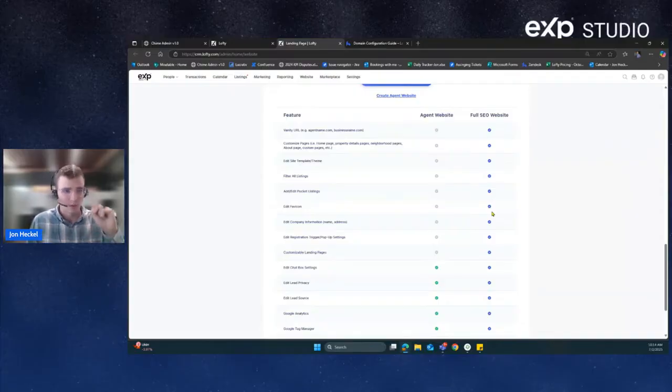Come in, do a free plug and play, not a lot of customization ability, but I get to use that for property alerts, for landing pages, etc. Or I can choose to go the full SEO website route where I get full customization ability. I go through, I make changes, I do this, I do that. And that's really the difference between the two. And again, we'll look at specifics with both.